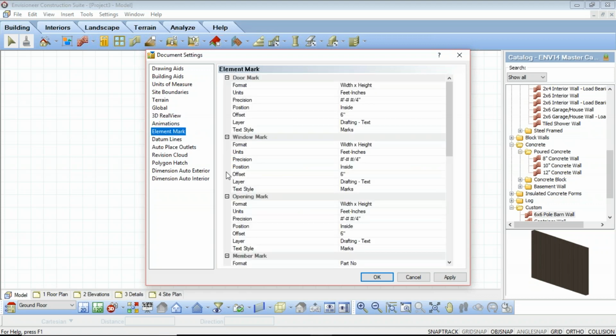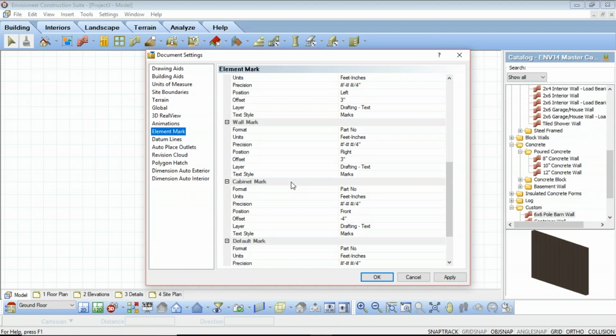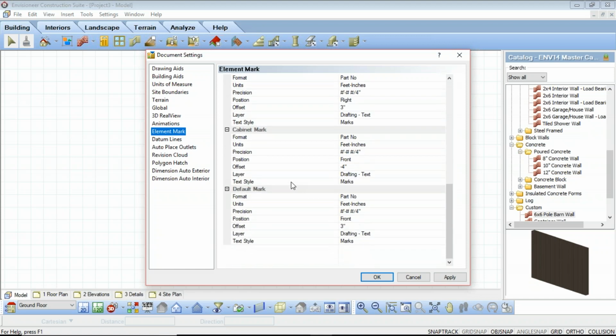Element mark settings. This is where you're going to be able to go in and adjust how your marks are going to be displayed in your drawing. So in here you can come through and specify how your door, window, opening marks, members, cabinets, walls, and anything else would be considered a default. So again, we have these set up for you by default to start with. You can come in here and make adjustments to suit your design needs.